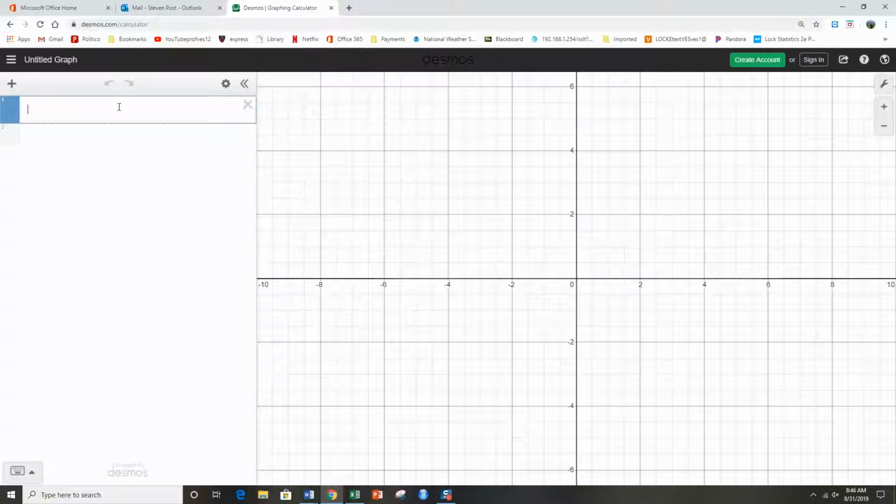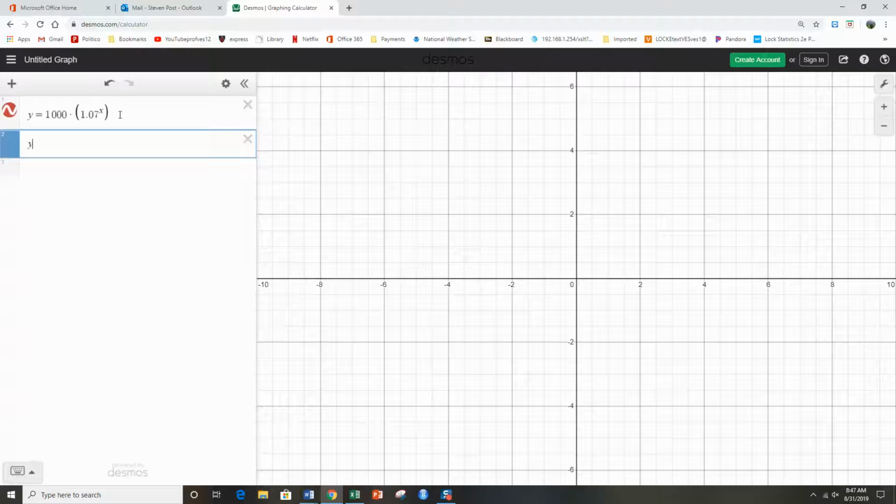And we know the amount function from compound interest. Desmos wants to work with y's and x's, so we will. So y equals 1,000 times 1.07 to the x. And then we're going to see where that intersects the line y equals 4,000. So when those two curves intersect, that'll be our answer. That'll be the time needed for the 1,000 to go to 4,000.